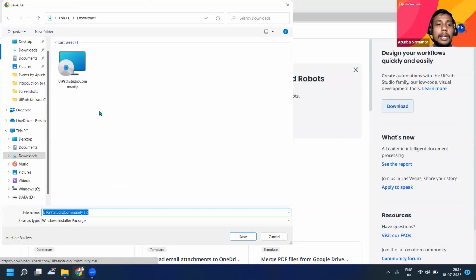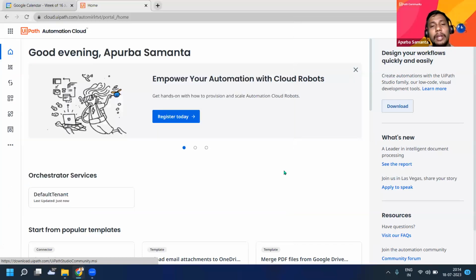Just to reduce the time, I have already downloaded. You will find this type of logo once you download it. This is the UiPath Studio Community exe file you need to go with. I am canceling because I have already downloaded.